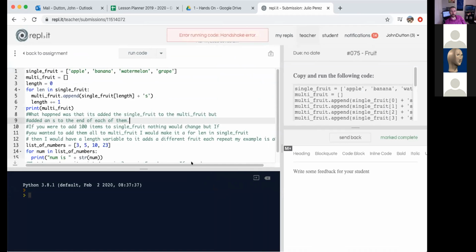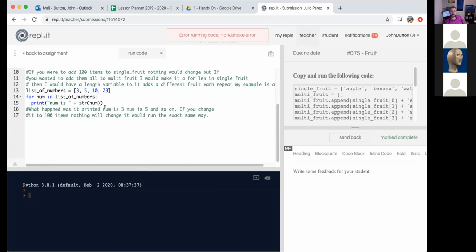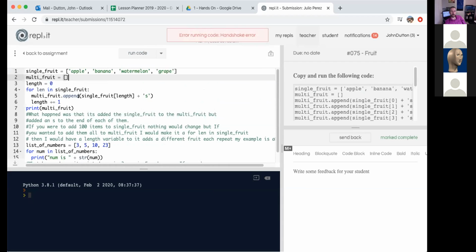All right, so let's see what happens. Got it. Okay, so then the length, right? This is how you do length. So that will get you the length of either single or multi.